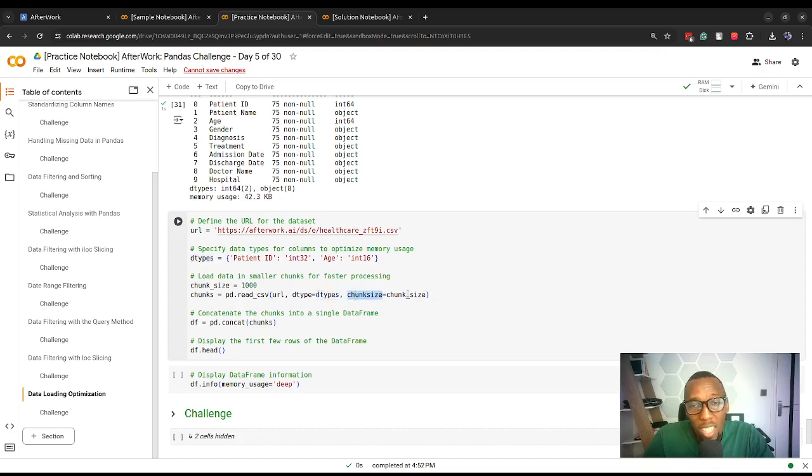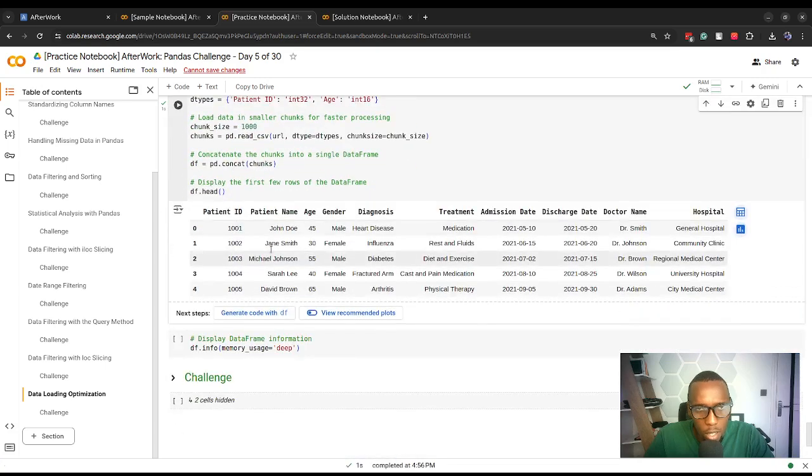And then we set the chunk size. Here we just set it to 1,000, since our data is not that big. We can even set it to 100 or 50 or 10, etc. Then once we have the chunks, we can concatenate those chunks, so we join them into one single data frame, and then we display the data frame. So if I load this, I'll still be able to load the data set, as you can see here.